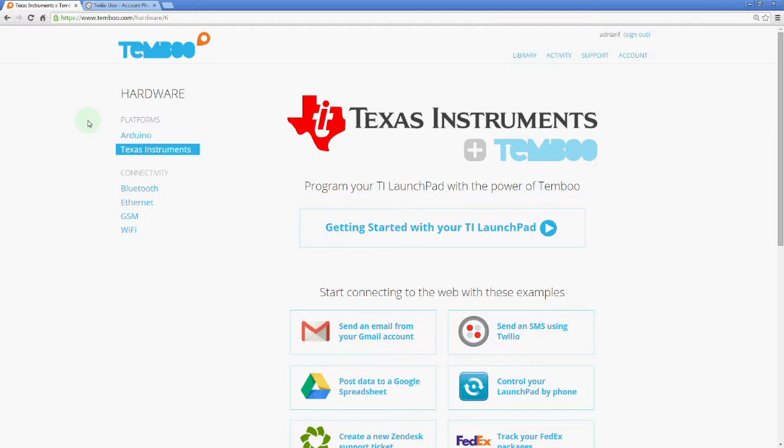So we've been working with Temboo the last couple of months now to have integration of Launchpad support into their website. Temboo offers a very unique service for cloud-side development. And in this case, they make it really easy for embedded hardware, such as our Wi-Fi connected Launchpad, to interact with over 1,000 different REST APIs across hundreds of different websites and web services.